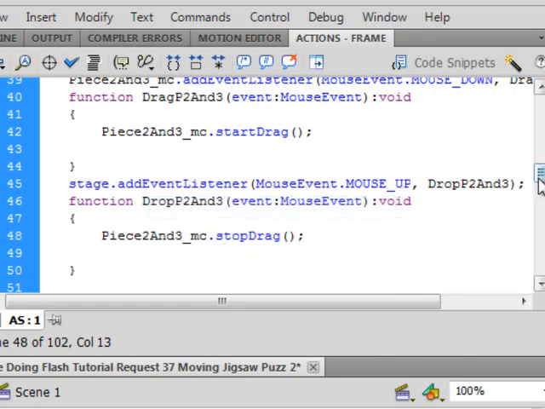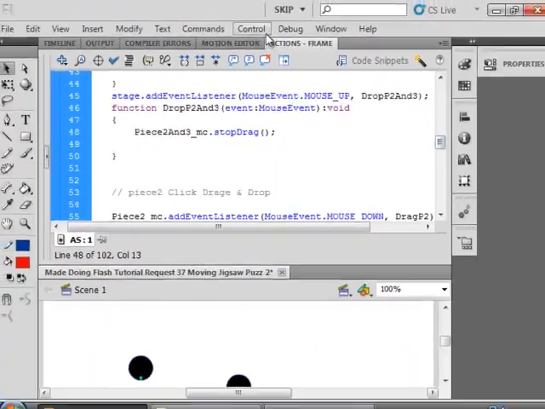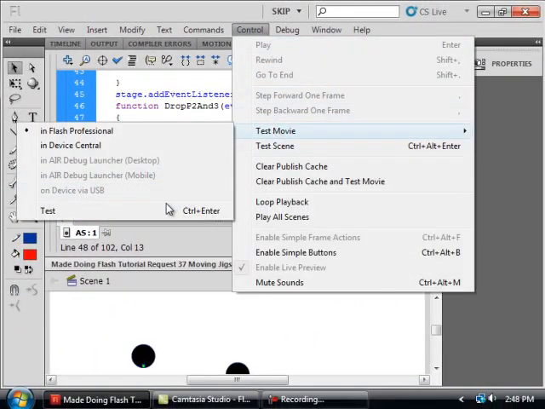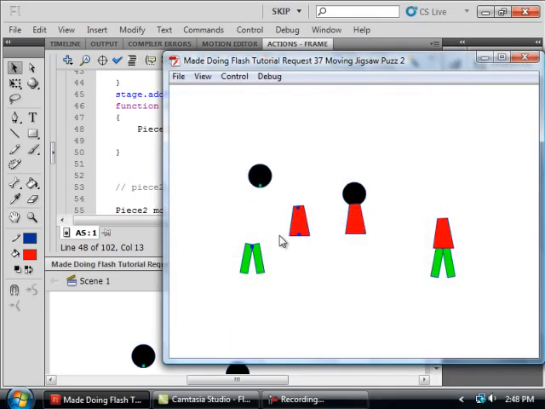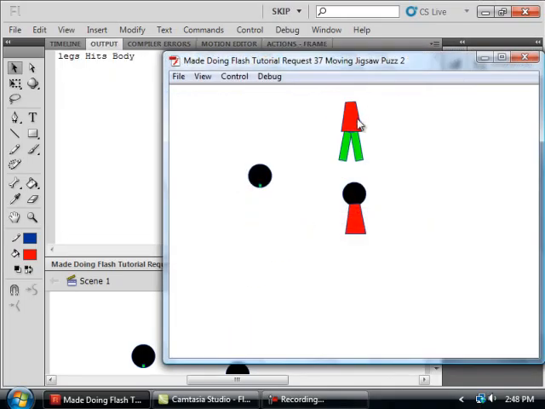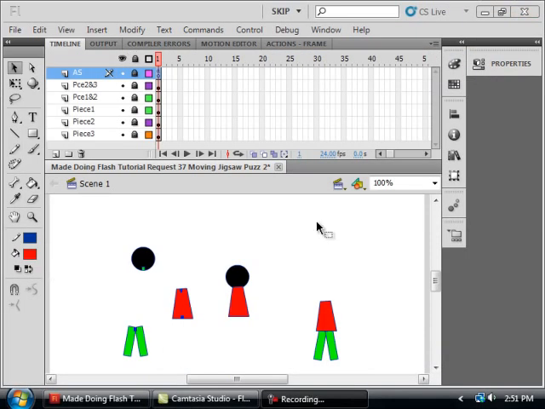Paste, and let's make sure 2 and 3 when they're together work. This movie test, no errors. So that's when the pants in here touch, and now I can click and drag that. I think that's enough for this video.